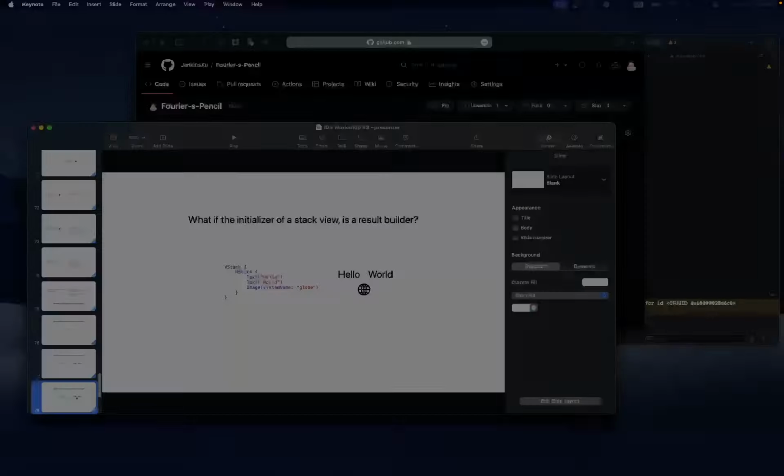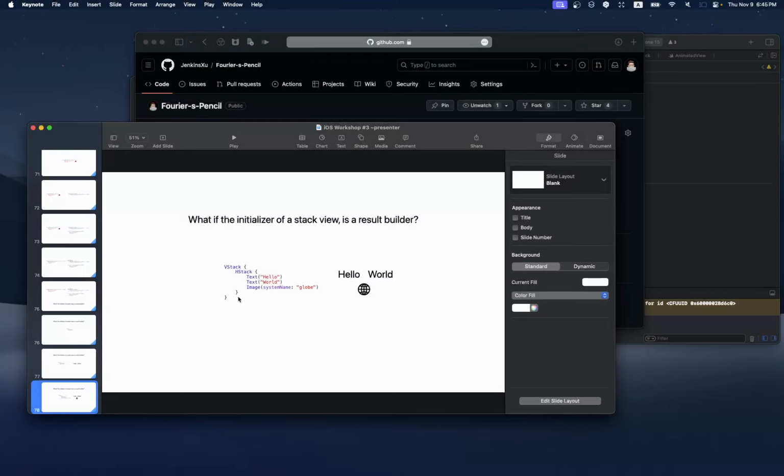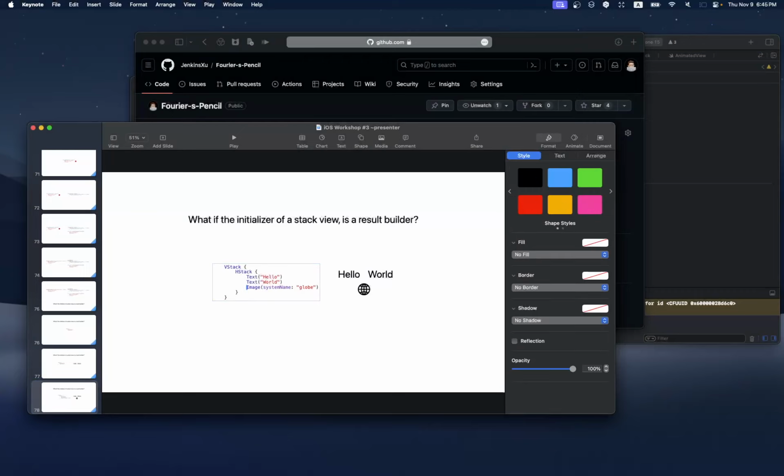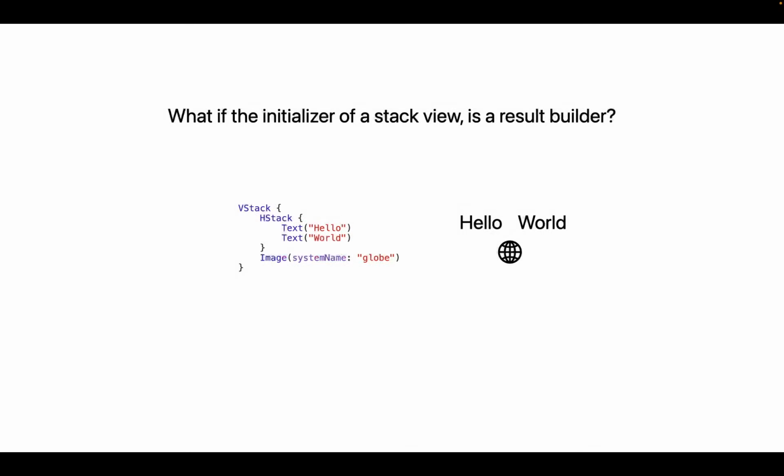I think I'm making an error here. This image should be outside of that instead of in there. All right. Yeah, so this is how we would create this view very simply.